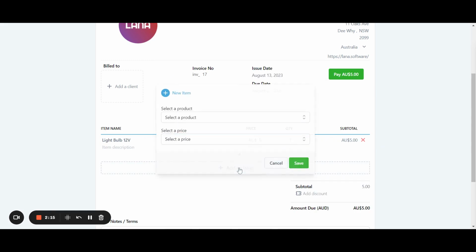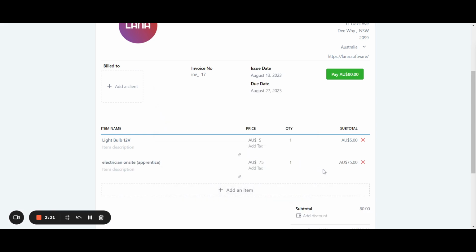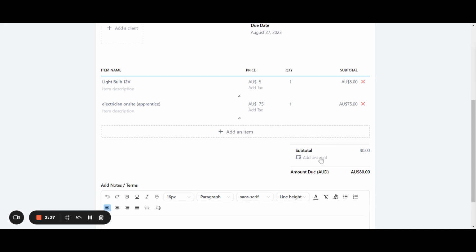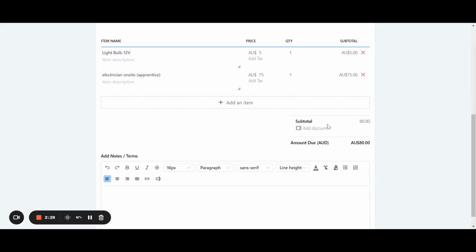We may want to add another item. You might need to actually have an electrician on site. Okay, save. And if that needs to be added as a multiple, you can edit. I didn't actually do that at the beginning, charge 4, but you can. So that's created an invoice.